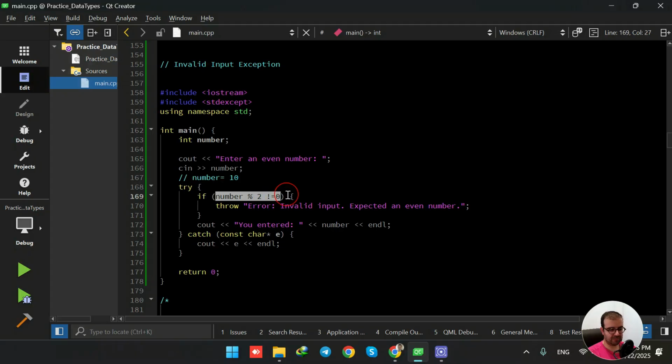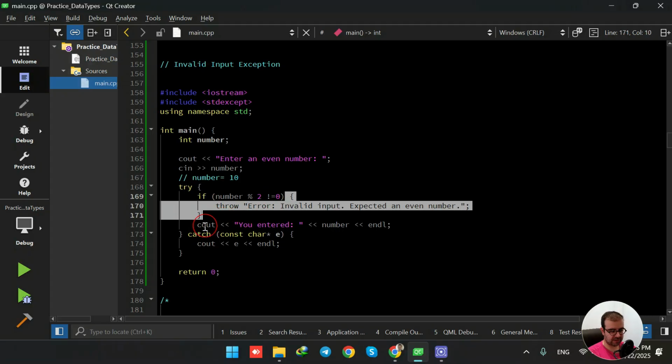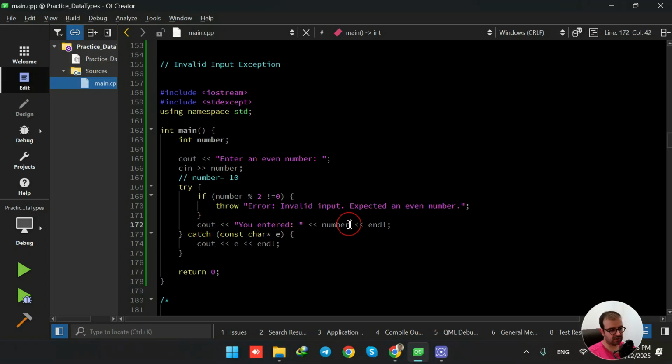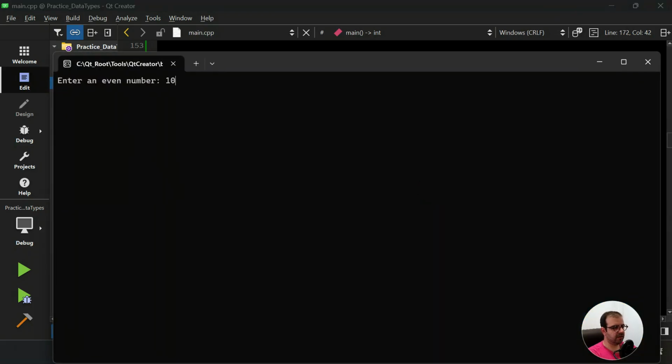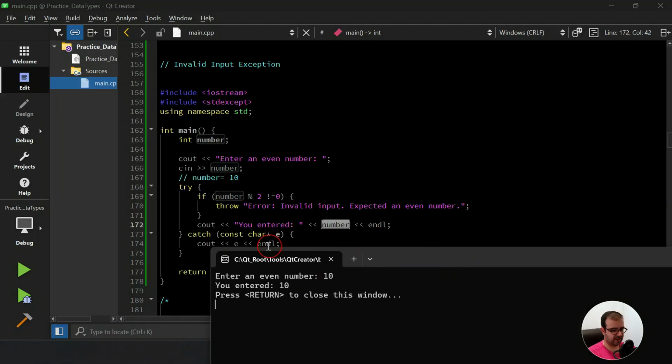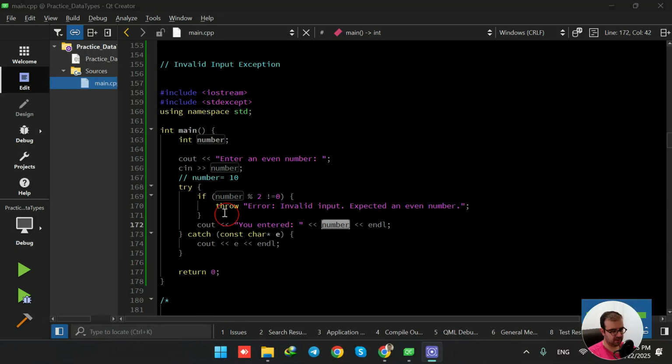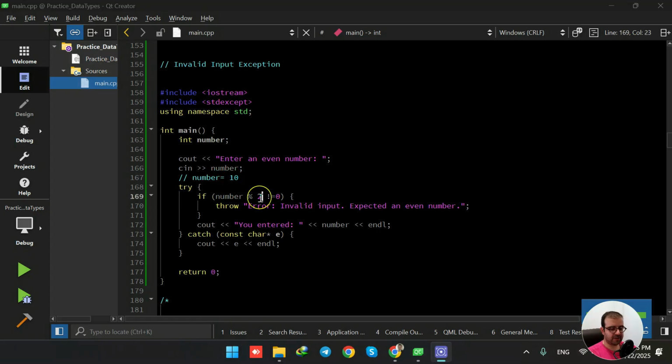When this statement is not true, it's not going to throw an exception, and it is going to say, okay, you entered number 10. When I run the code, enter an even number, I say 10, and it says, you entered 10. So 10 divided by 2, its remainder equals 0. Yes, but we are checking to see if 10 divided by 2, its remainder is not equal to 0. This statement is not true.